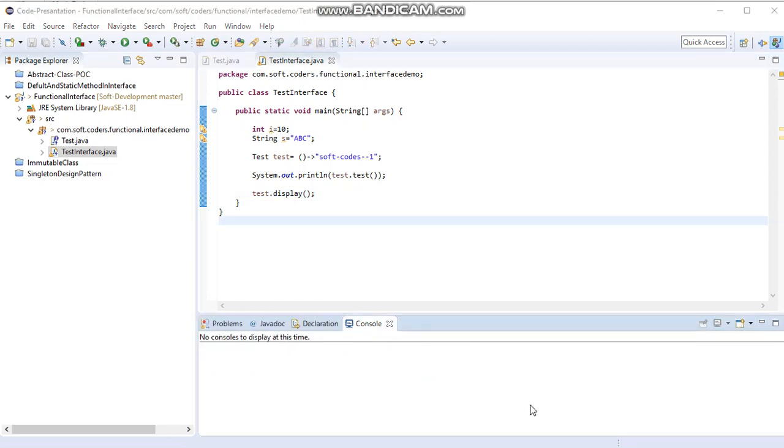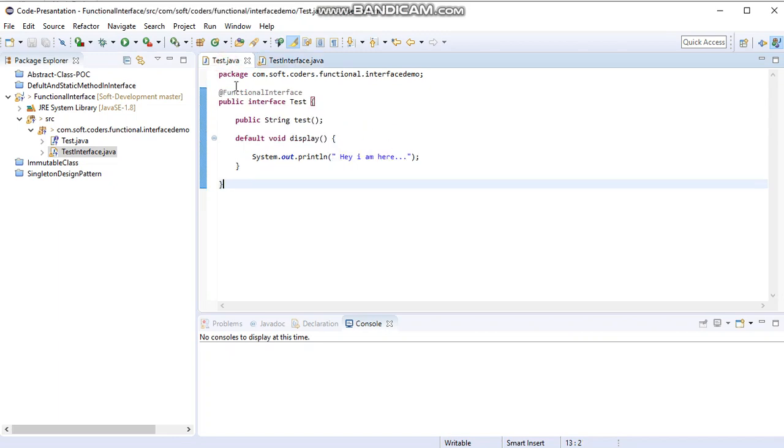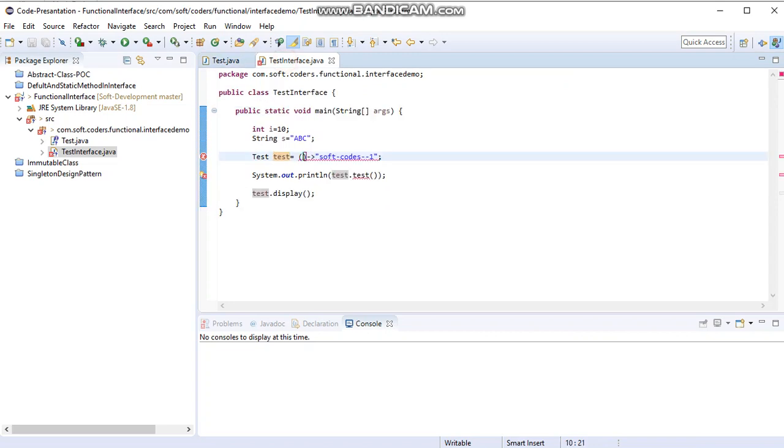What is the meaning of return type and what is the meaning of instantiation? Now I'll tell you why I added the open and close brackets, without passing any argument. It depends on your abstract method. Suppose the abstract method has a parameter, then you need to pass the parameter. Suppose I have int i, then it will give an error. So here you need to pass an integer parameter here.